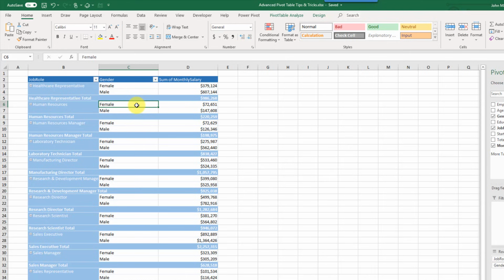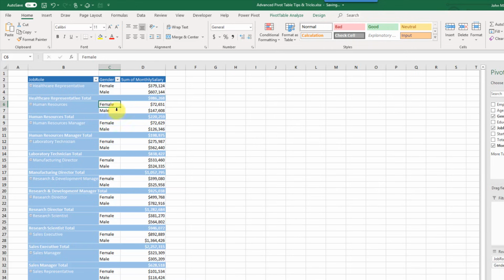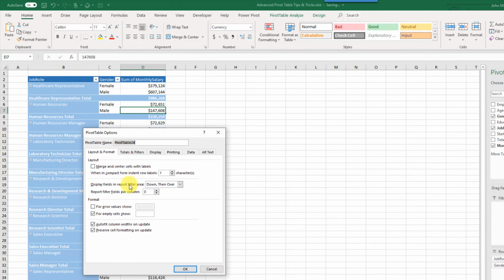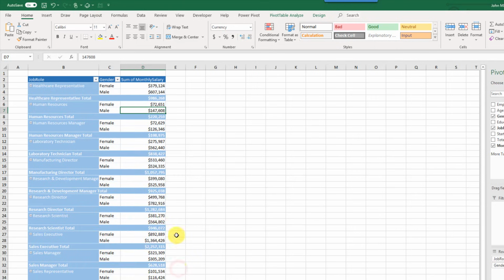So by default, when you refresh a pivot table, Excel is going to auto-fit the column widths for you. So if I right click and refresh my pivot table, you can see that the column widths change. If I don't want that to happen, I can change the options. So if I right click on my pivot table and go to Pivot Table Options, then in the Layout and Format tab, there's an option here to auto fit column widths on update. If we uncheck that and press OK, then column widths shouldn't change when we refresh our pivot tables.